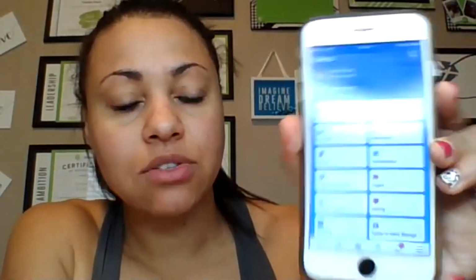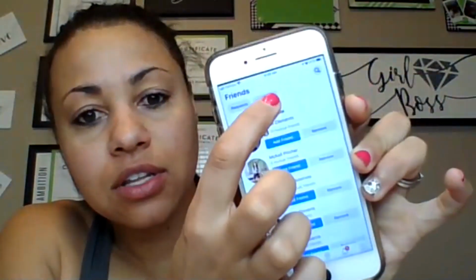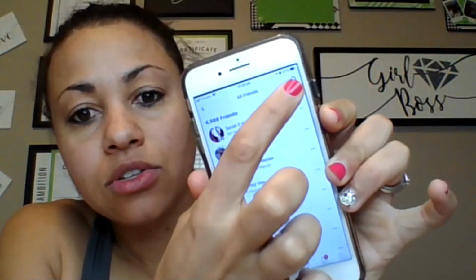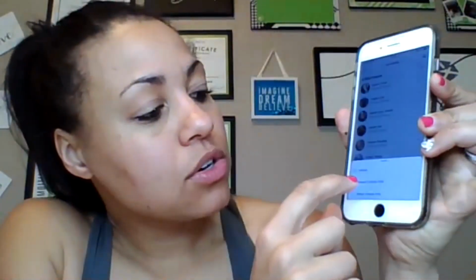Okay. The other thing that I want to show you guys is on your Facebook. When you log into your Facebook, go ahead and click these three lines right here, and then go to Friends, and then you're going to select All Friends, and then you can also sort it here. When you click Sort, you can sort newest friends first or oldest friends first. So here's another way of how you can do it.